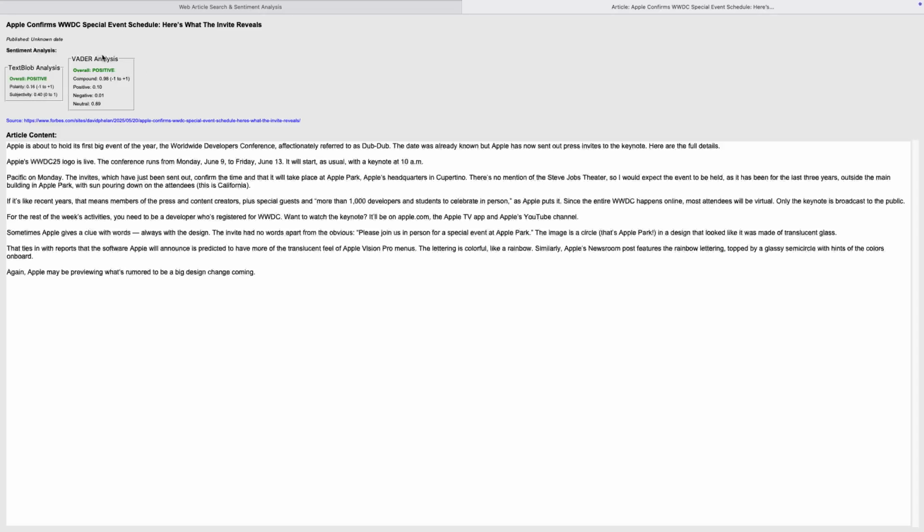The Vader analysis, we have that as well, and you could look these up a bit more. What are TextBlob analysis and Vader analysis when it comes to sentiment analysis? These are libraries that were created that are unique to Python, but in general, TextBlob analysis and Vader analysis are used in other languages as well. And basically, terms of gauging if something is positive or negative.